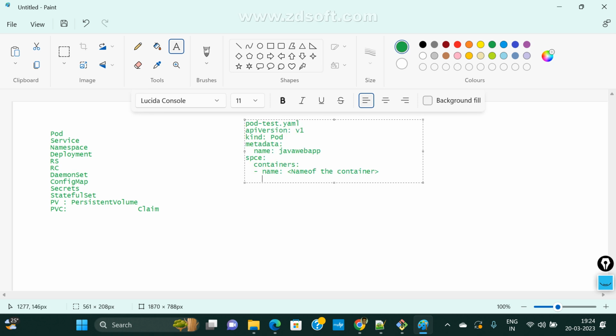So after container, next is image. This is the actual image name. Here we need to update the image name. You know, right? A Docker image name. Next, ports.